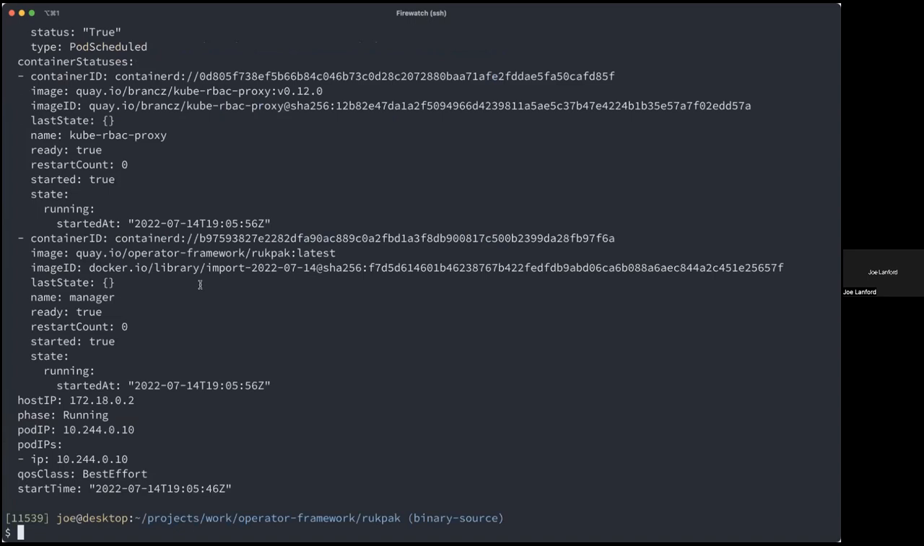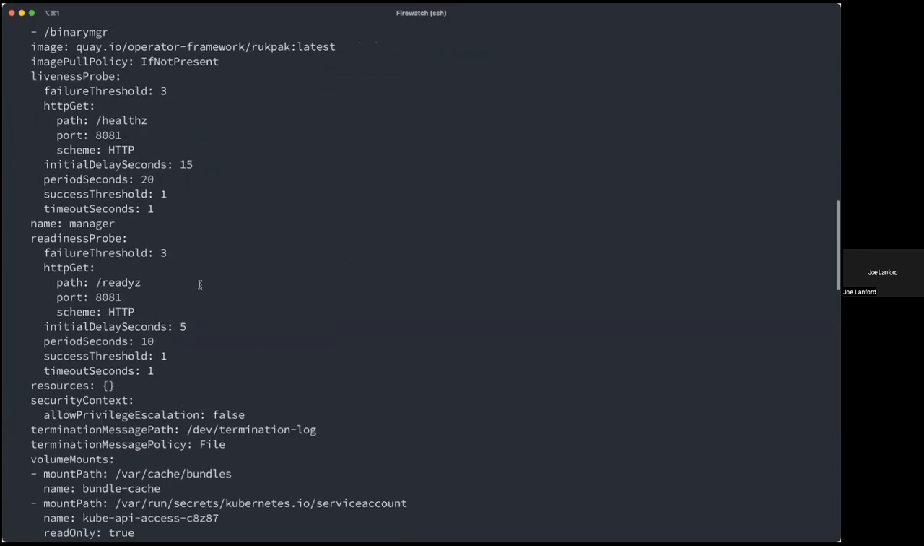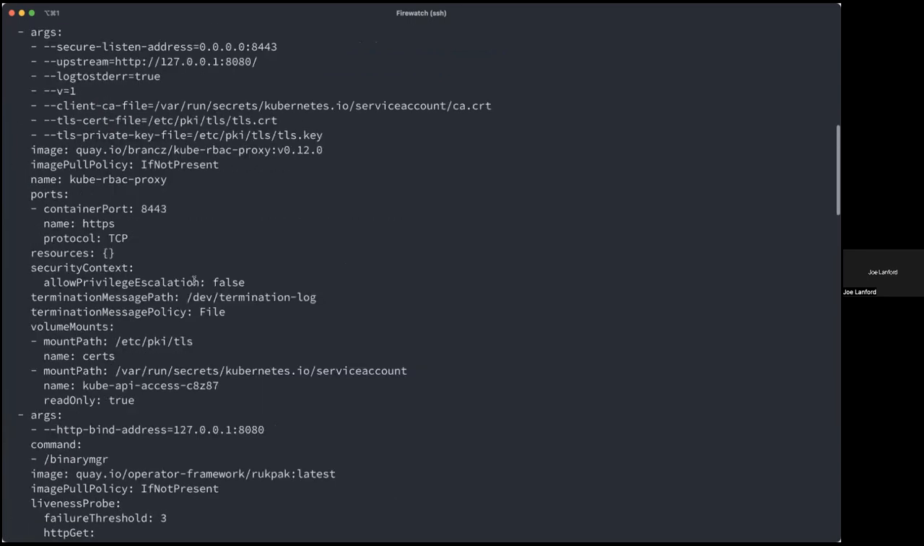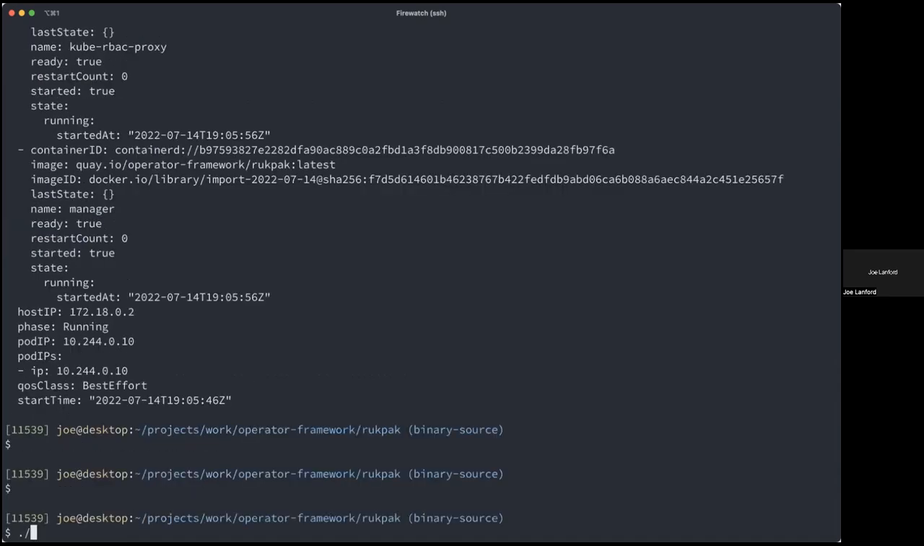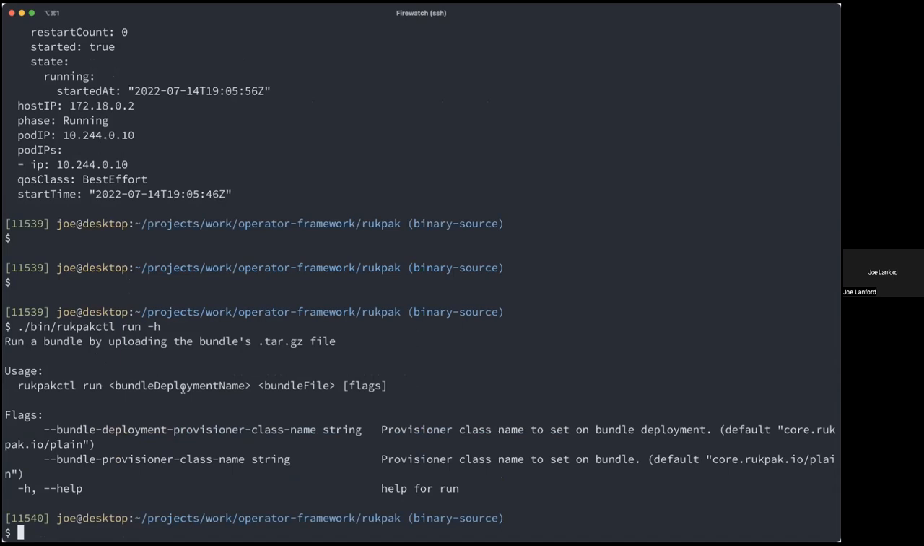And if you look at its ports, let's see if I actually put that in the pod spec. Yeah, so it's running on 8443. There's a web server here that has a handler that accepts uploads. And then when something else comes along and gets that same path, that's the content URL side of things. So let's exercise this. I call it run, and you give it a bundle deployment name and then a bundle file.